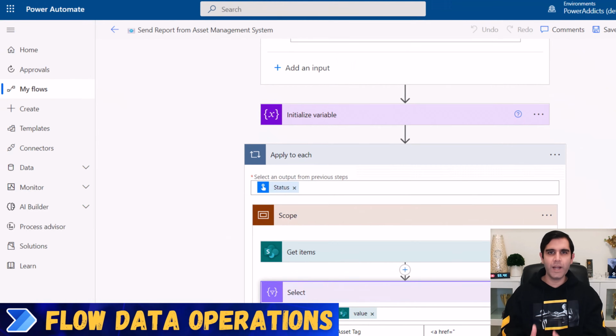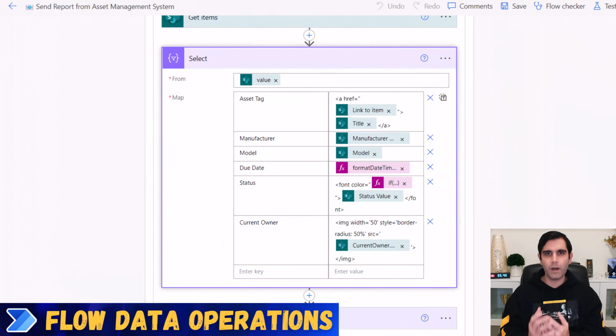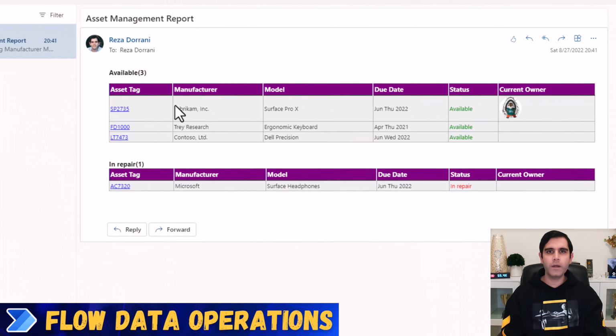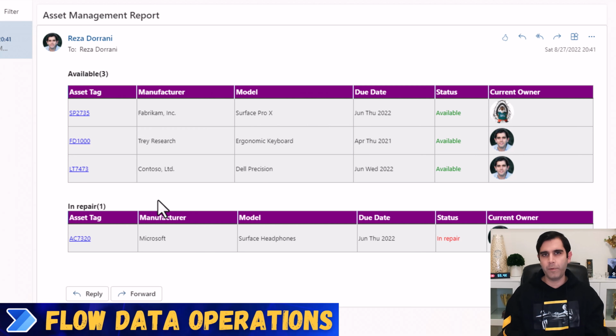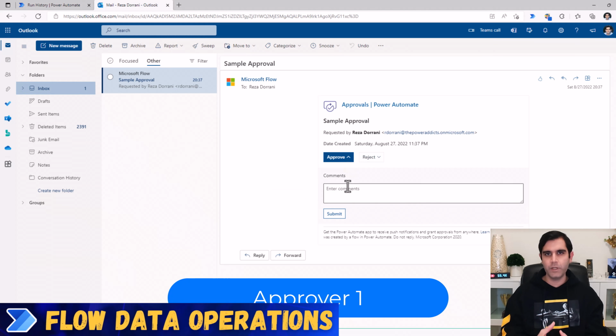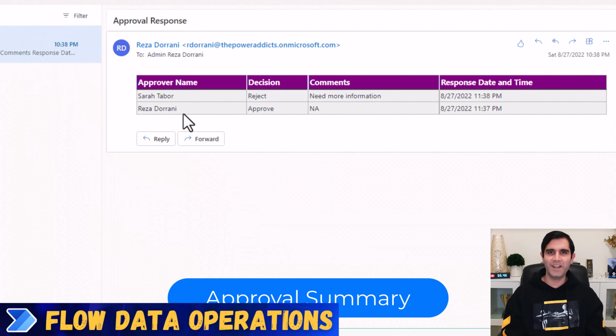These data operation actions allow us to manipulate our data when we are creating our flows. Every flow maker must be aware of these data operation actions. I will show different scenarios in which you can leverage these actions. So let's get started with the video.